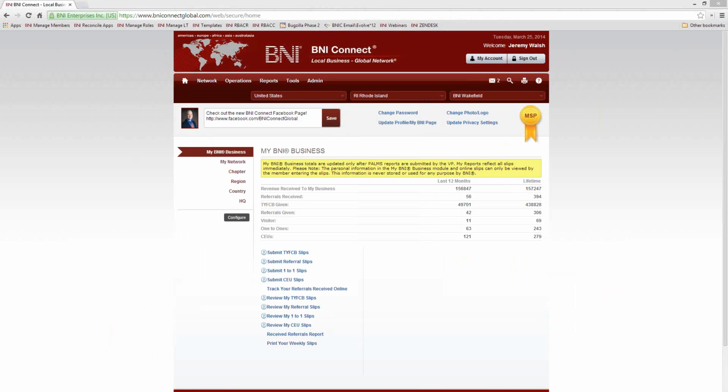Now we get to the visitor invitation by going into the operations menu. So you'll notice these menus up here along the top: network, operations, reports, tools, and admin. Network is all of your social media stuff, your connections and groups. Operations is where we do things in BNI Connect. So we want to perform a function or we want to input data. Reports is where we get all the information back out of BNI Connect.